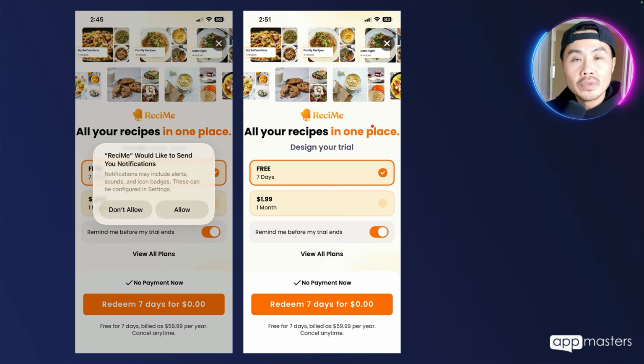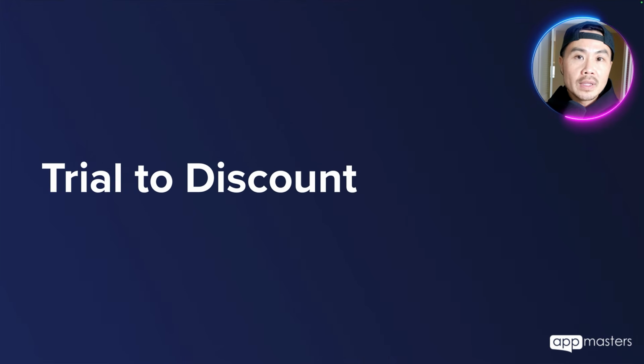This is well known to increase conversions, especially if your main monetization is through the yearly offer. So it works really, really well. We've A/B tested this, and it's performing a lot better than any other monetization tests. This is an interesting one that I actually first found on LinkedIn, but I wanted to capture this and make it my own. It is trial to discount.